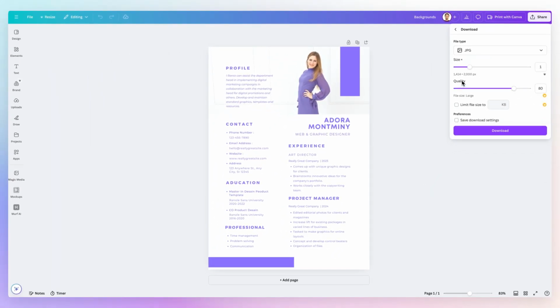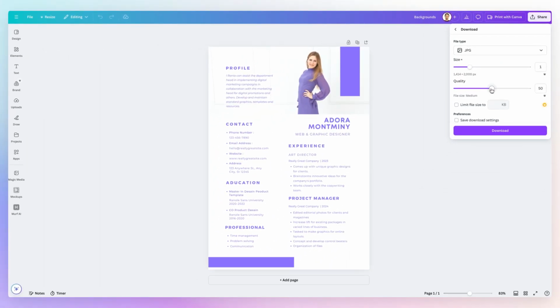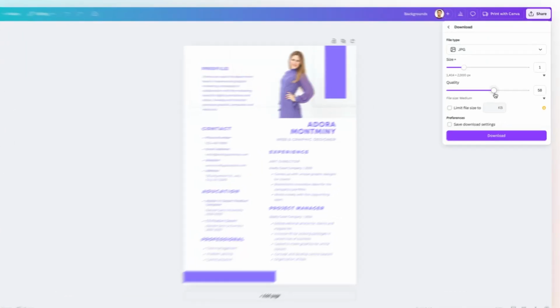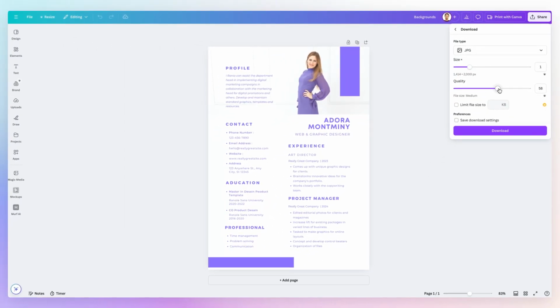Now, the other option that you can adjust is the quality, and this is going to have a really big impact on the actual file size output, in the sense of how big the file is going to be. So you can already see the preview file size is going to be medium, and the smaller the amount, the smaller the file size. So you're probably going to want to tweak this, download the image, see if it works, or if you want to increase or decrease the quality based on your preference and project needs.